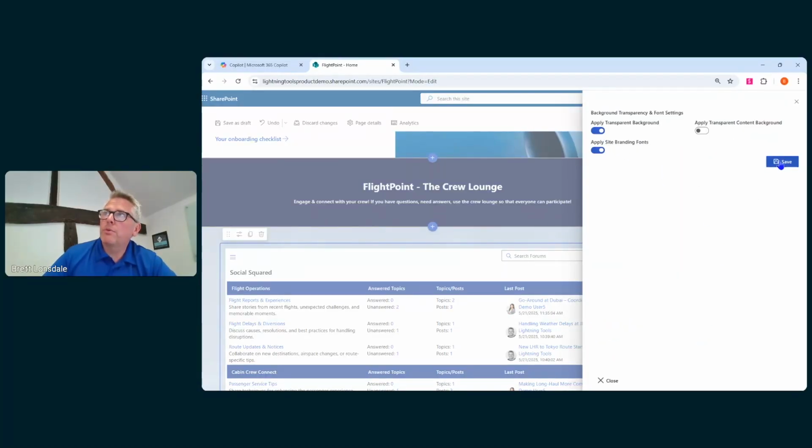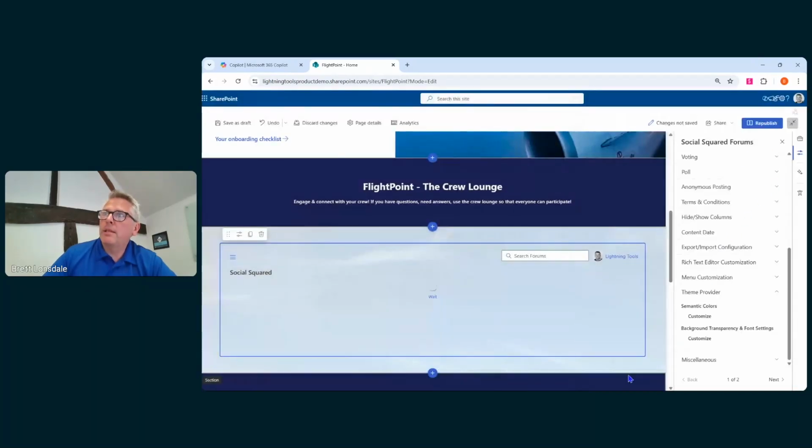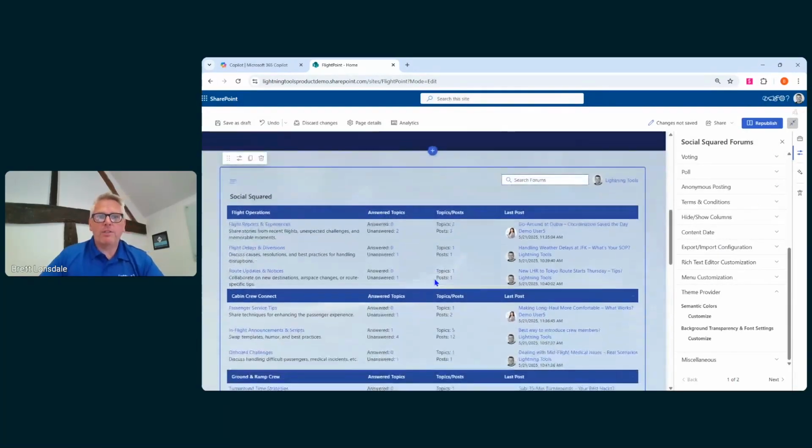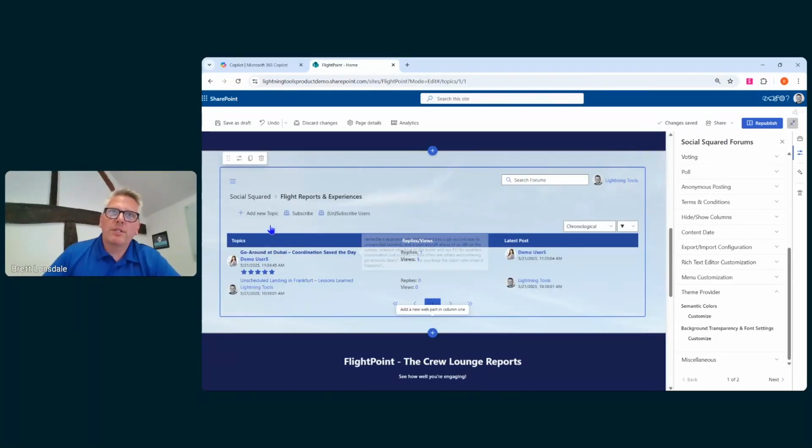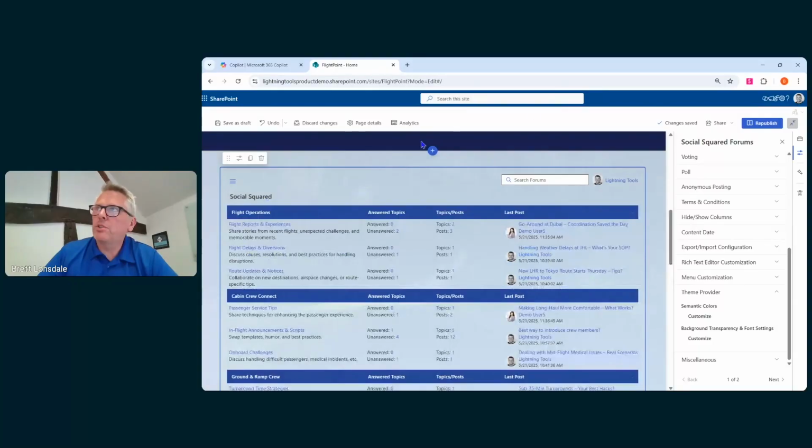So we'll go through and apply that to both the content and the main background, and you can see now how that looks a lot better with these new sections, and you've got those colors coming through, not just on this view, but also as we navigate through to the main content within Social Squared. And we'll be touching more on that in just a moment. So these are some of the new sections.